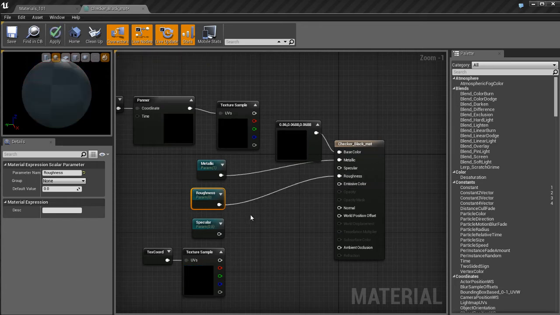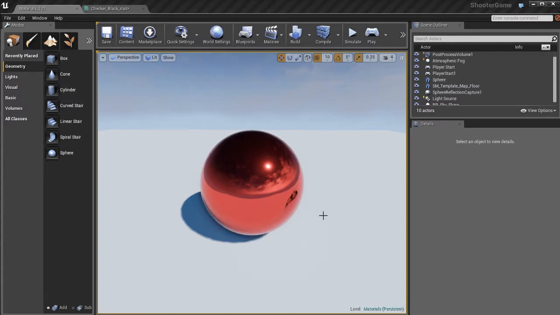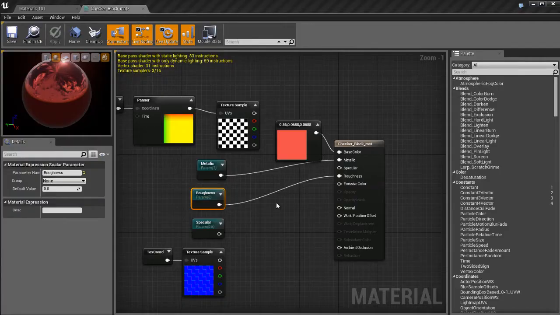Now we have a specular and a roughness. Let me just jump to the roughness here real quick for a moment. Right now the roughness is set to 0. And that gives us a perfectly polished glass-like surface. With the metallic setting set to 1 and the roughness set to 0, we get a perfectly polished metal. So it looks like a metallic marble that's perfectly clean.